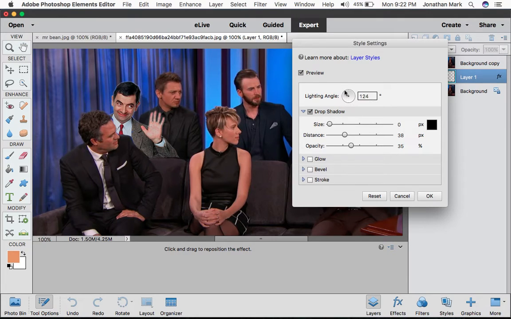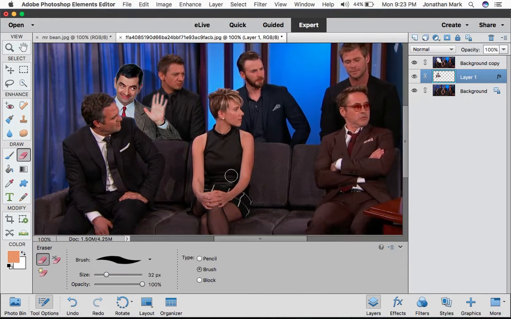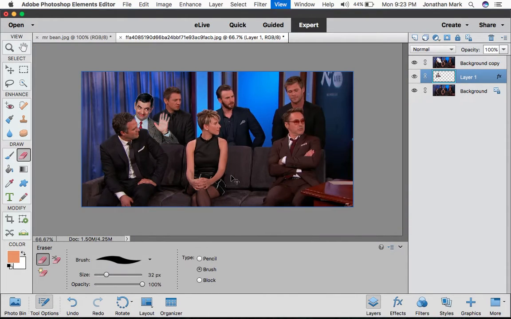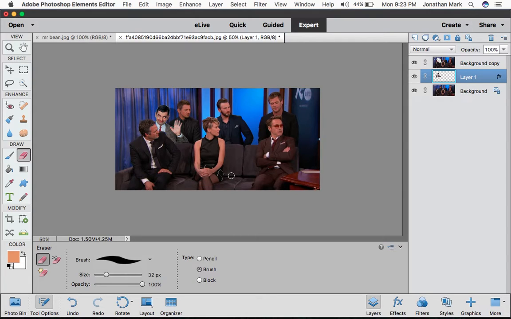I think that lighting angle is pretty good. Maybe just a little lower like that. Distance is good. Opacity makes it either really light or really dark. We want it somewhere in the middle here. Okay, so we've added a shadow. We've changed his color a little bit. If I were to zoom out a little bit, yeah, it still looks like a fake, but it's a pretty good fake, right?